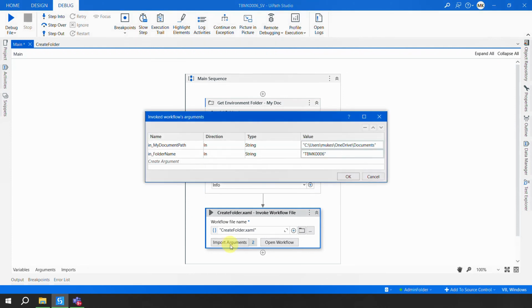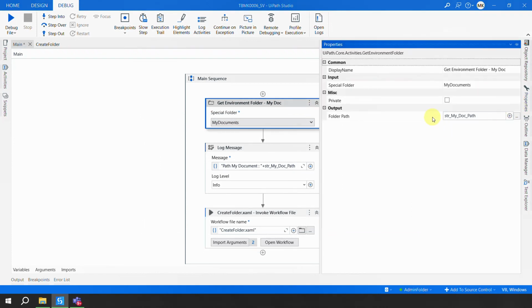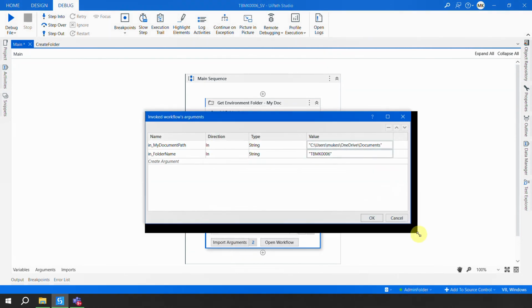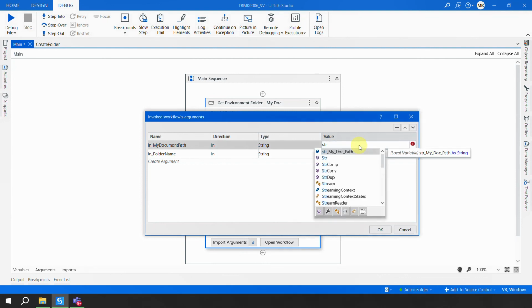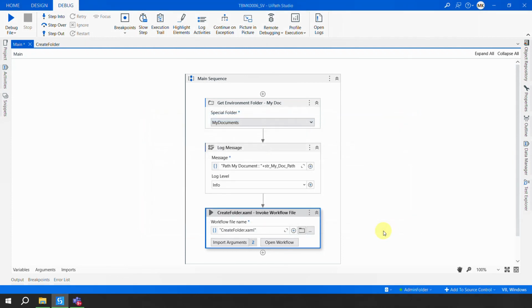Now in the import arguments, if you remember, we have hard coded, so no hard coding here. Whatever we get from the output, let me check where I am storing this: str my document path. So I'll go here and mention str my document path, so that way it becomes dynamic. Now the folder name is as of now hard coded. You can keep it in an asset in Orchestrator, or you can read it from the config file anyway. The idea is to make it configurable, which I'll leave for your implementation.